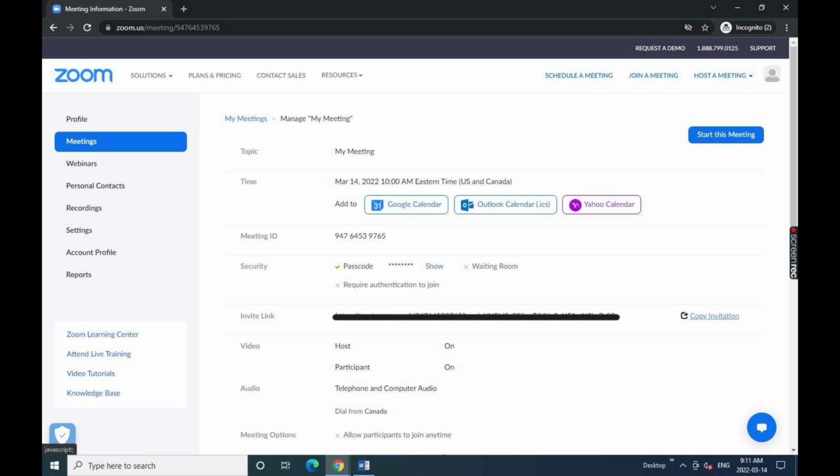So I have the topic there as my meeting, and you can pick a time to set it up for. So I've set it up for 10 a.m. there, March 14th, which is today, sorry. And then you can press on copy invitation, the blue to the right of that black line. So if you click on copy invitation, so we'll click on that.